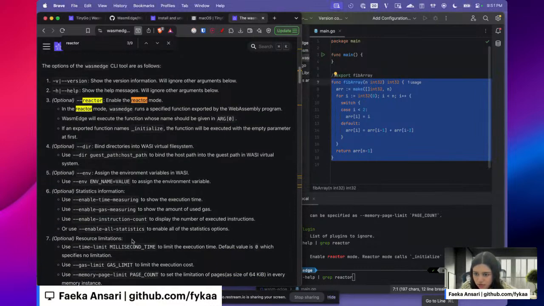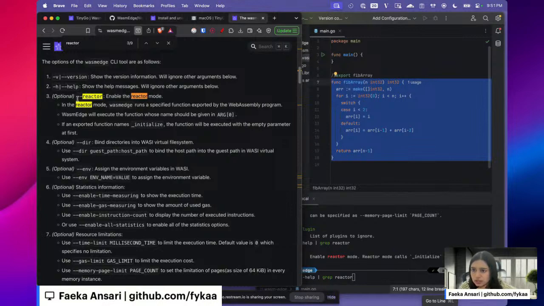There are a lot of optional things that come here, and reactor is also one of them. In the reactor mode, WasmEdge runs the specified function exported by the WebAssembly program. And if the exported function is named initialize, the function will be executed with the empty parameters at first. So it seems like the initialize function is a special function in WebAssembly, which should probably be setting up the module before it starts handling requests.